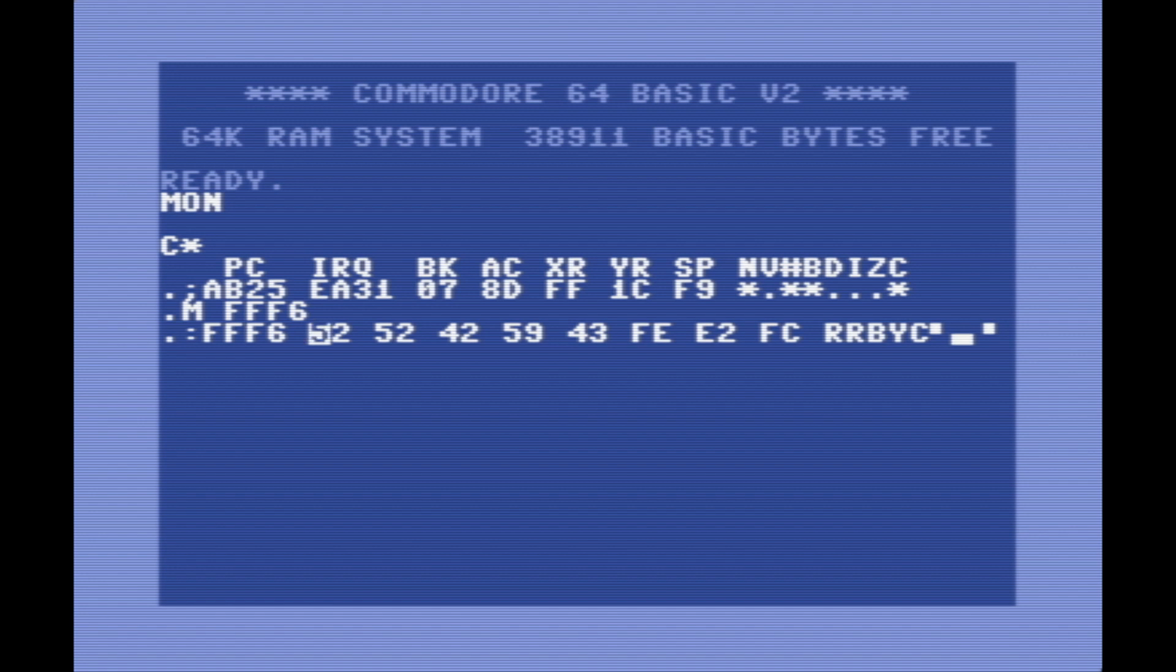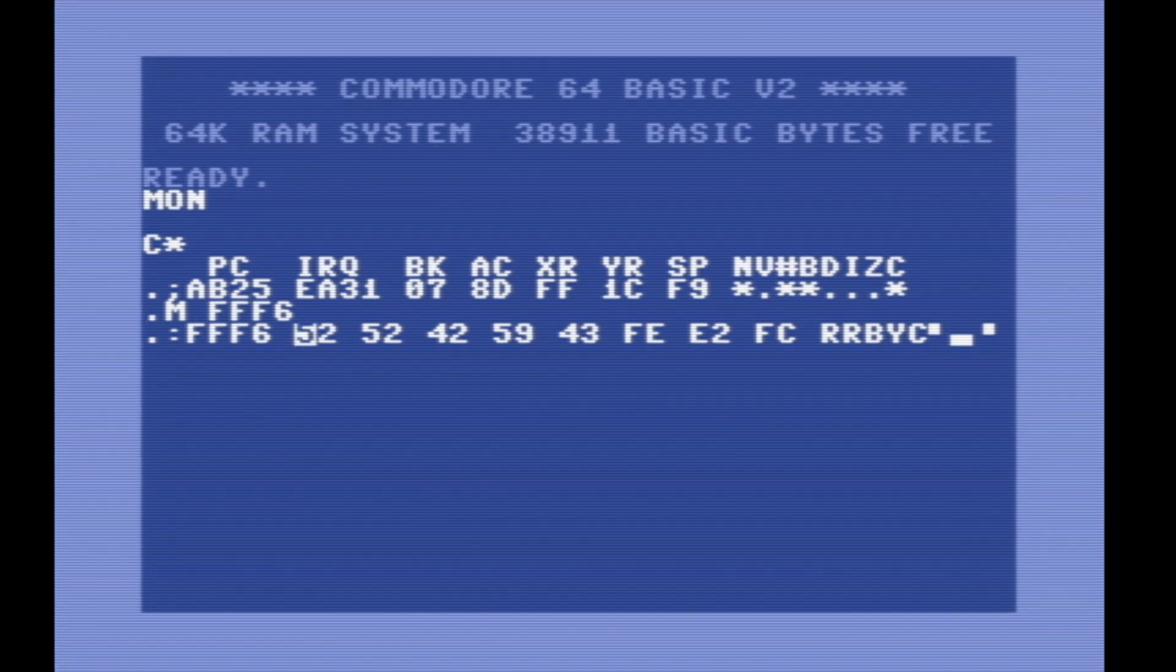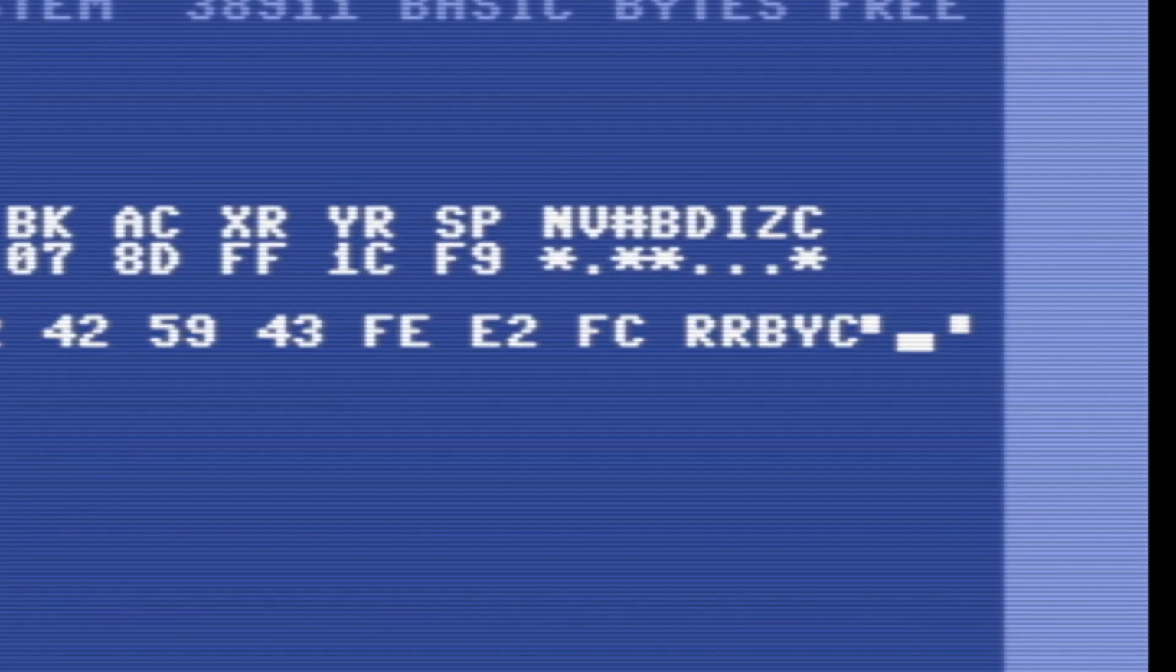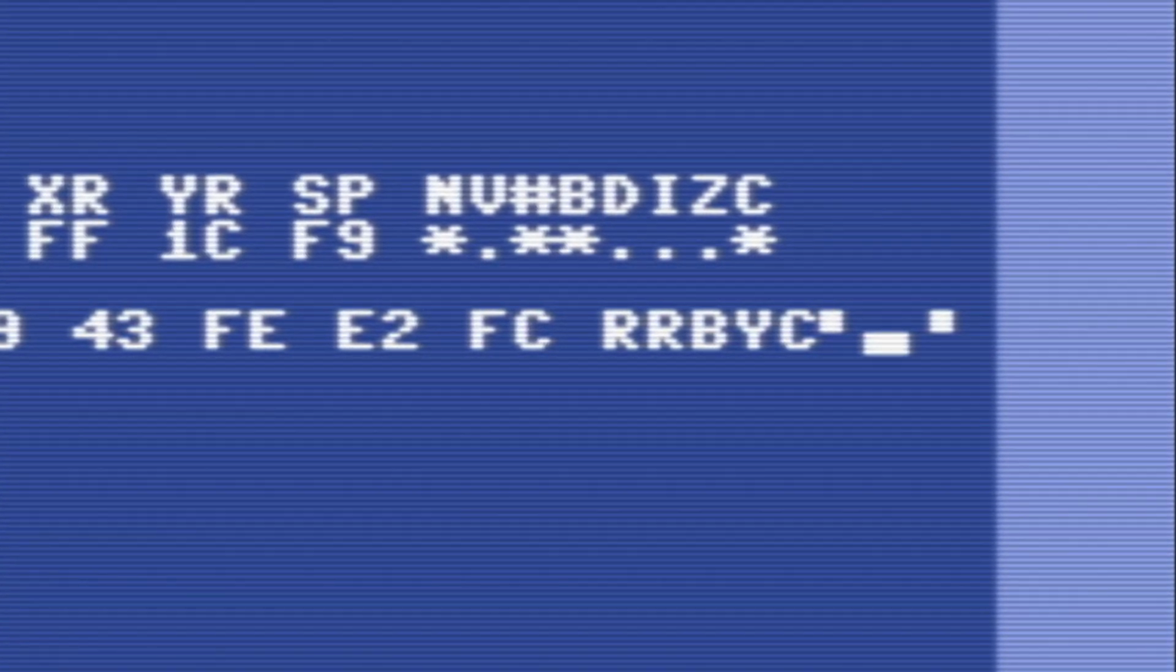We view the contents of memory at FFF6, and we look at the little text thing that the monitor gives us. We get RRBY. These are initials. RR, or Robert Russell. He did a lot of designing on the C64 and VIC-20 and whatnot, integrating the kernel. And BY is for Bob Yannes, the one who designed the SID chip, famous SID chip that was used in the C64 and later 128. Pretty simple little Easter egg, but it's cool anyway.